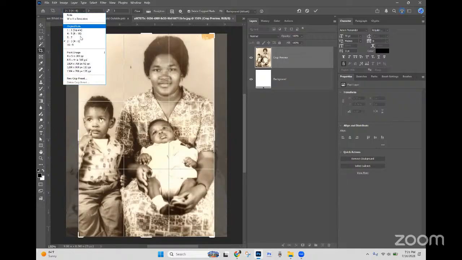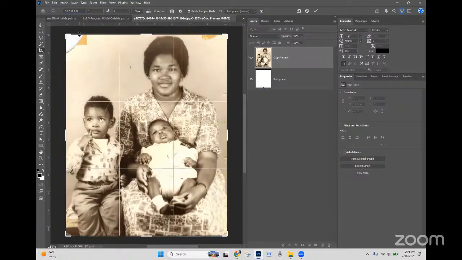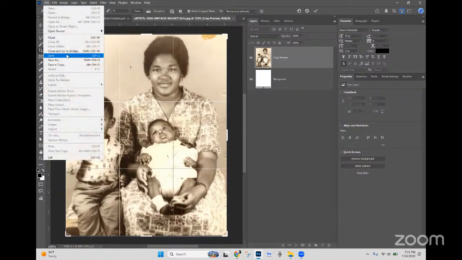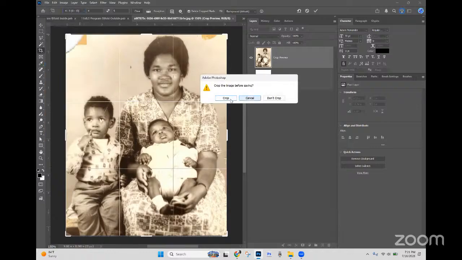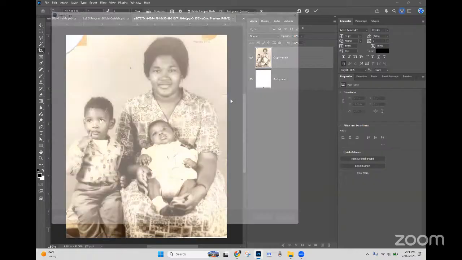Let me see if one is a little bit better. This is actually more of a 4x5. So I'm going to go with the 4x5 ratio here. And I don't even have to crop it. But what I would do at this point is save a copy.